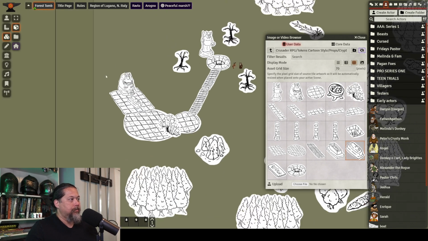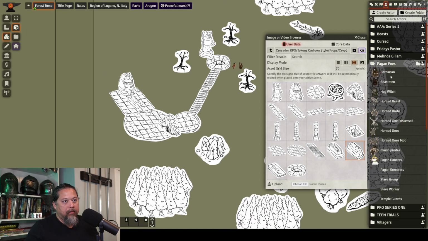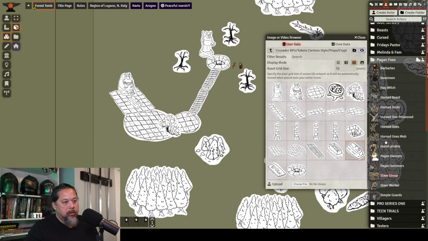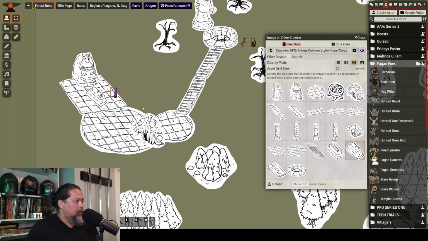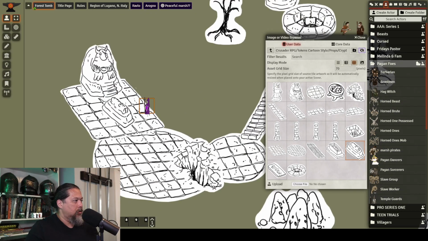See, so that's your, and then you can populate it with pagan foes. I did the horned ones. I guess I probably should. Oh, temple guards. I haven't used these yet, temple guards. Let's just go with the horned ones since I'm used to them. Dun, dun, dun. They're guarding this place. Actually, they're not guarding this place. I keep that simple too.